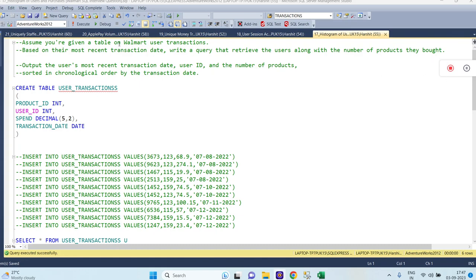Okay, so this is the first query for today. Assume you are given a table on Walmart user transactions. Based on their most recent transaction date, write a query that retrieves the users along with the number of products they bought. Output the user's most recent transaction date, user ID, and the number of products, sorted in chronological order by the transaction date.